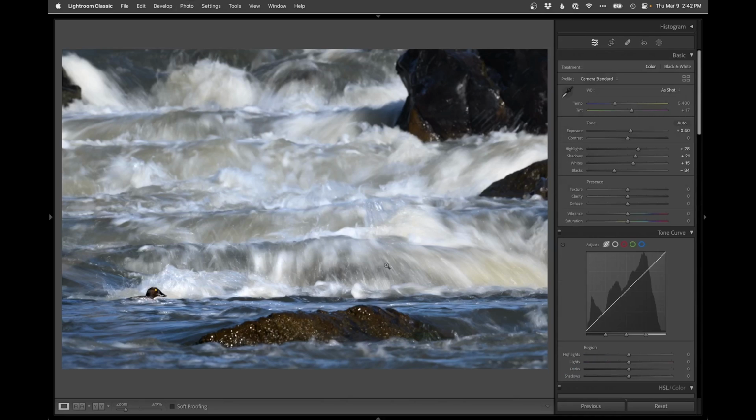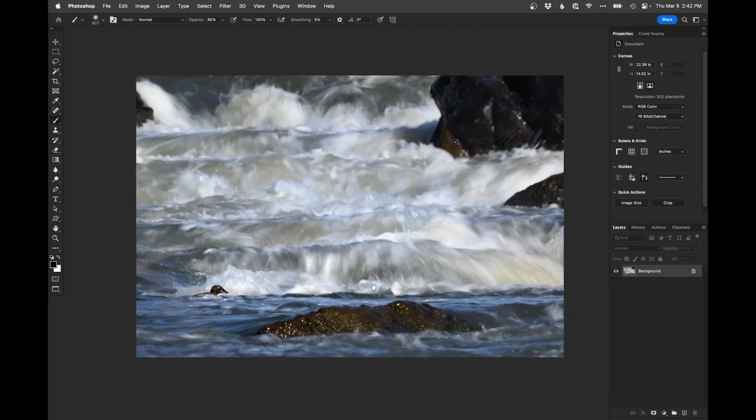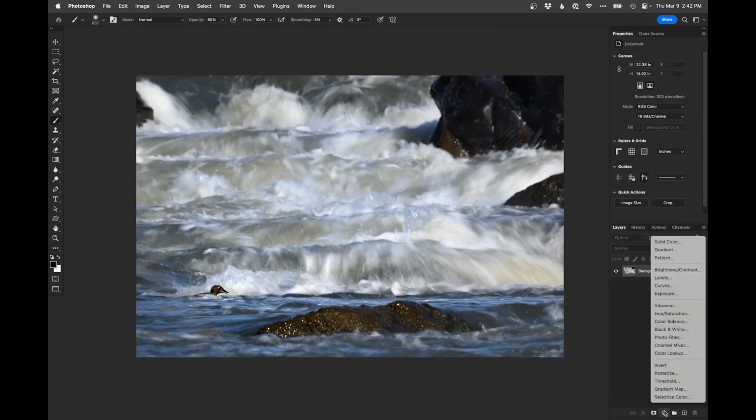Let's go into Photoshop. We'll see if we can sort of enhance that a bit there. Sorry if you guys hear the dogs barking in the background. Hopefully it's not too loud if you do.